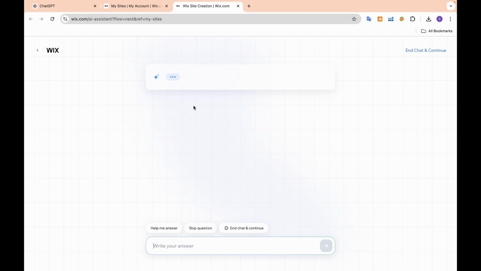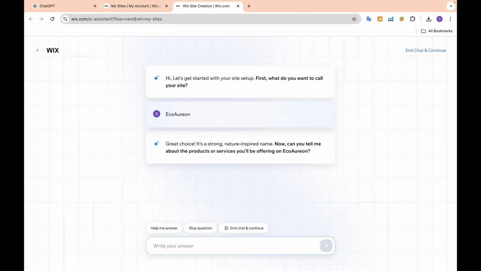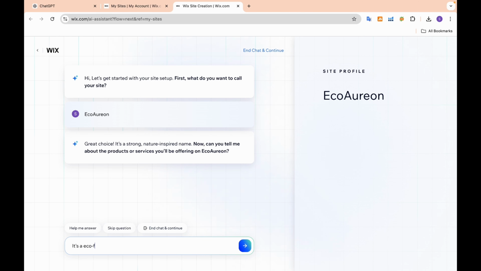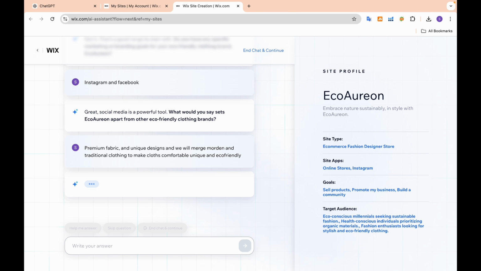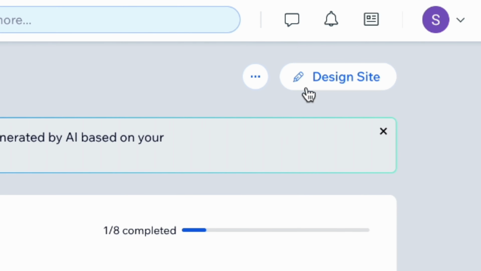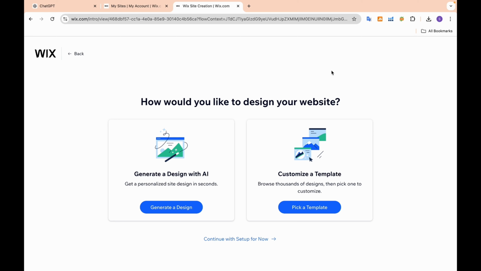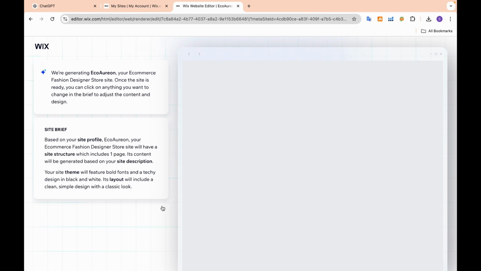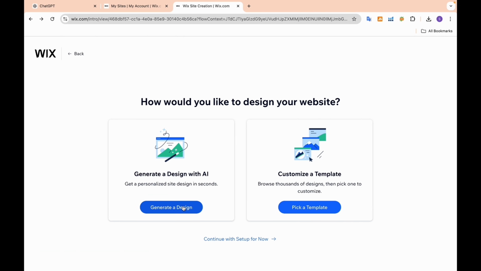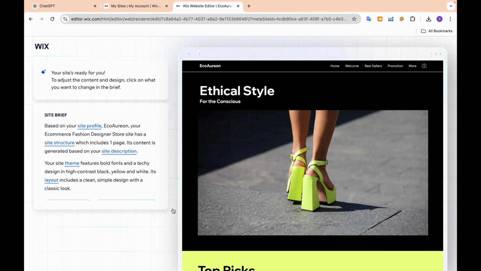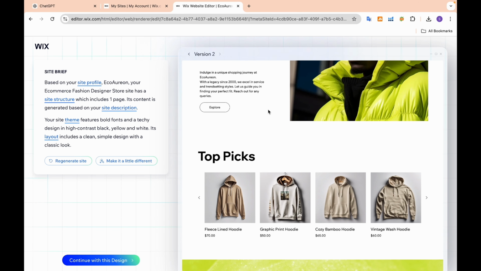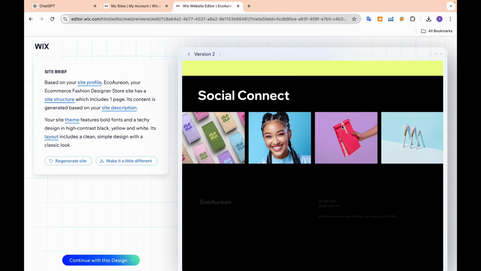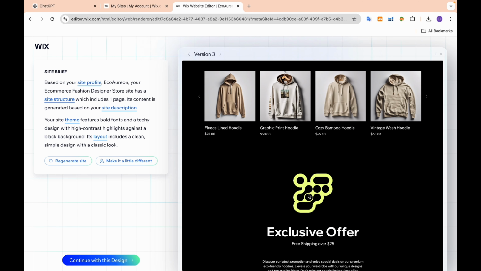Click on Start Chat and explain your business. The AI will automatically collect the information you provide. Fill out each required information. Go to the design site. Click on Generate Design. Now wait for the AI to generate the design. Remember, the AI generated design will be similar to the templates, so choose the one you like. Don't forget to ensure the site is mobile optimized.